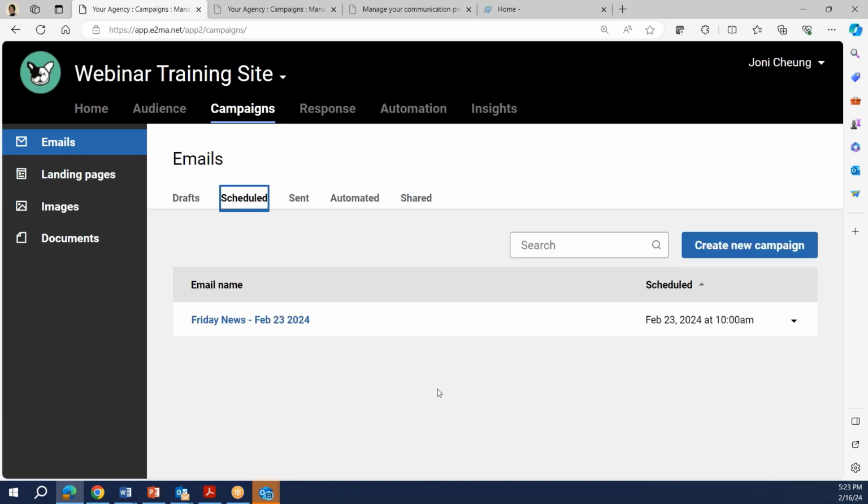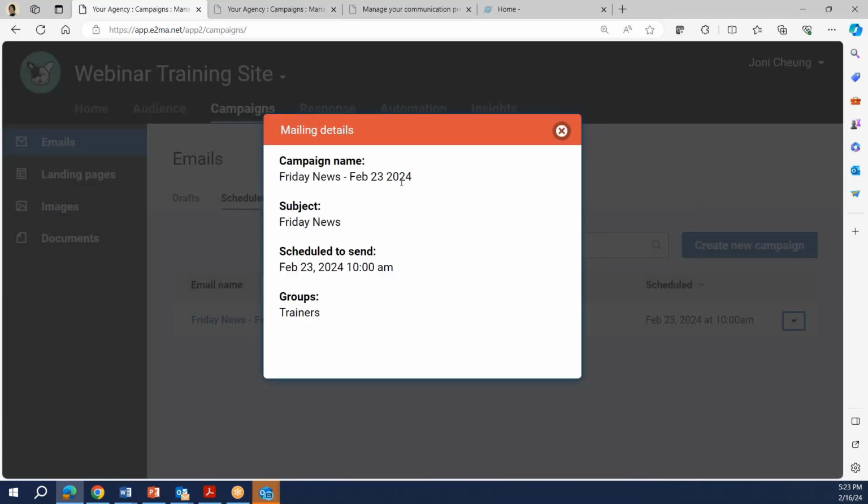Scheduled will show you any campaigns that have been future dated. So you can see I have the Friday news ready to go to be sent on February 23rd at 10 a.m. If you click on the email name, it doesn't do anything. However, if you click on the drop down here, you have a couple extra options. You've got the show details, which tells you the campaign name, the subject line your recipients will see, the date and time it's going to go out, and your recipients.